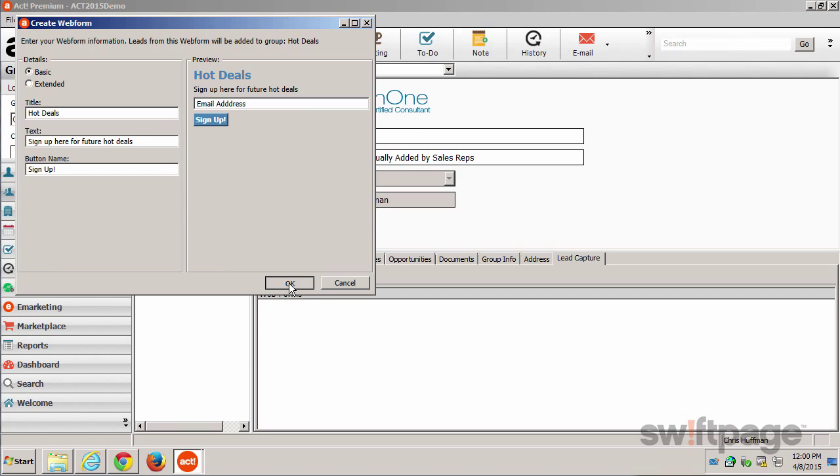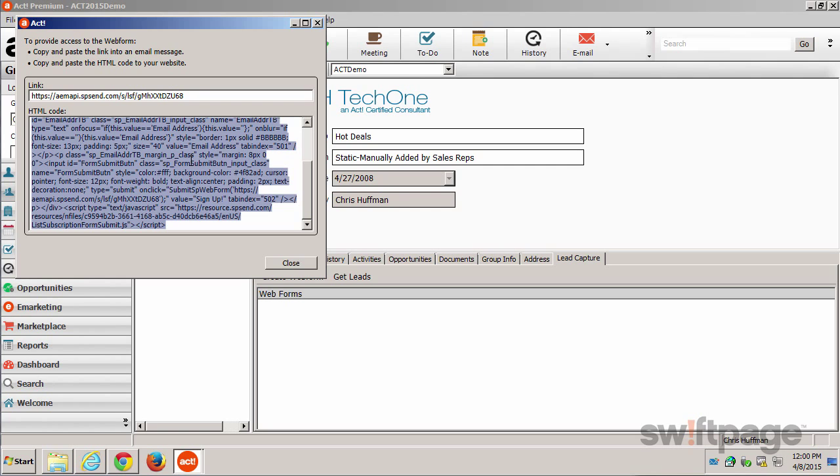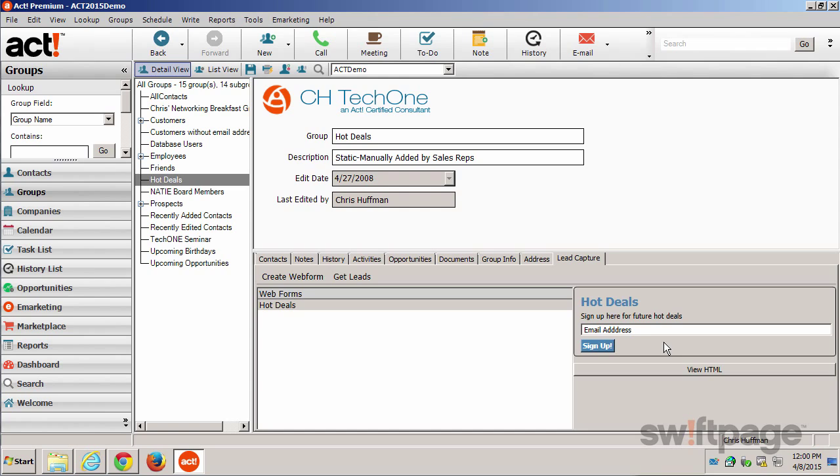And click OK. To use this web form, all we need to do is copy this link and put that in an email message, or copy this HTML code and put it on our website. This is how it will appear on the website. As users enter their email address here and click the Submit button, they'll be added as contacts to this group. You can then use this group for your e-marketing campaigns.